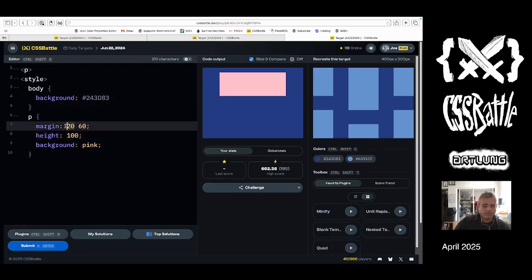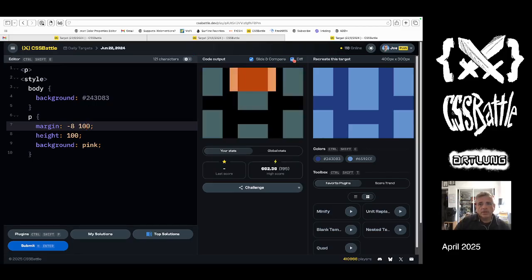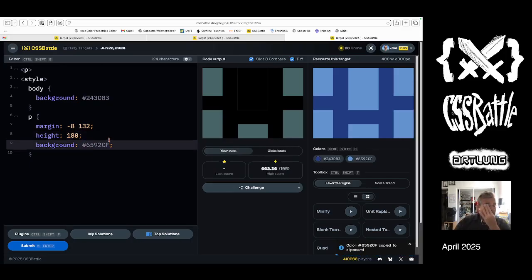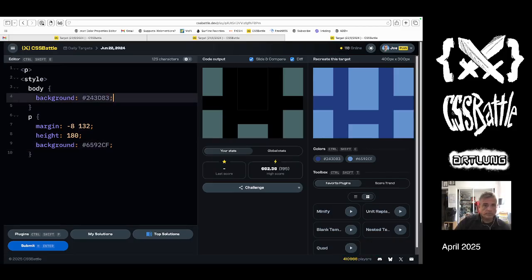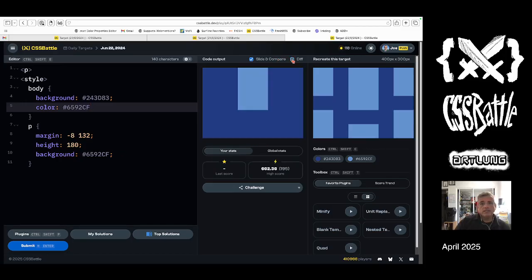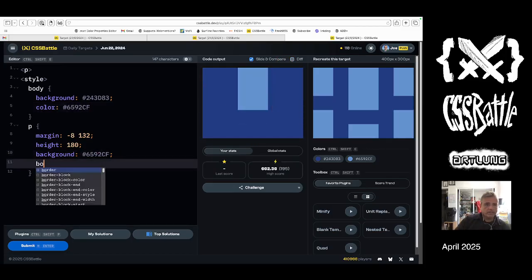So I'm going to do a negative margin, -8 at the top. And we're going to create that middle guy first. 2, 3, 2. And then his height is what, 200? No, 180. And his background is this light color. We're going to set this color to be that on the body. And then all I want to do is make box shadows. That's all I want to do.